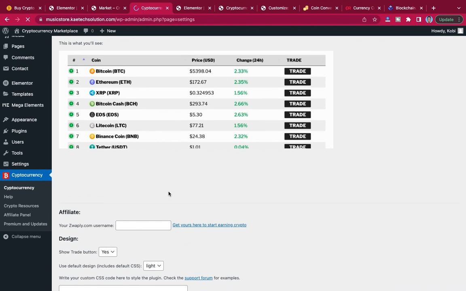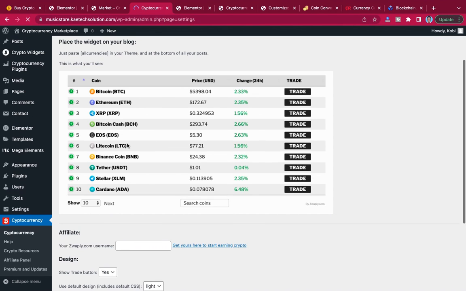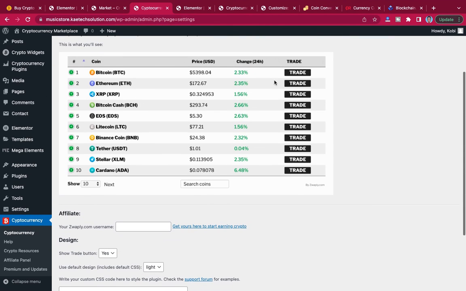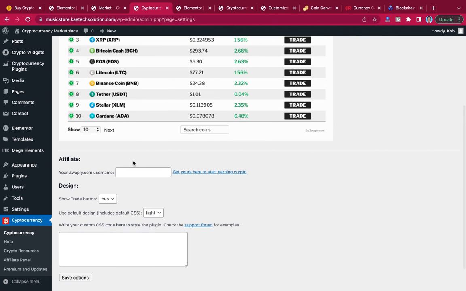So this is how the table looks. Before you can get this table to trade, you need a zwaply.com username. Sorry if I don't pronounce it that way. You need this username as your affiliate link. To be able to get yours, you need to click on this link over here. When you click on it, it will take you to this website for you to register to get the affiliate link.